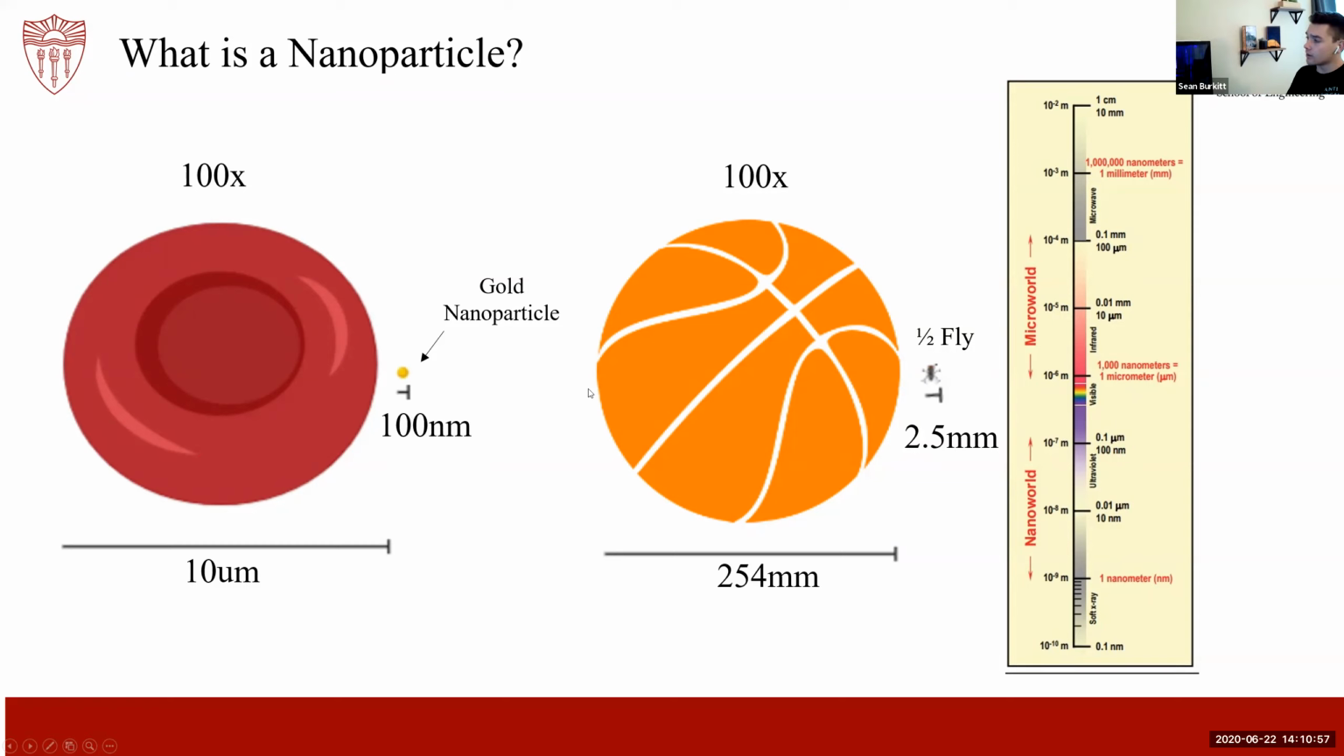A good way to think about the size difference is a basketball, which I'm sure everyone's seen before. They're around 10 inches in diameter, which is pretty close to 250 millimeters. And if you know what a fly is, I hope, about half of a fly is the scale of a nanoparticle compared to a basketball. So those are the size scales that we're working with.